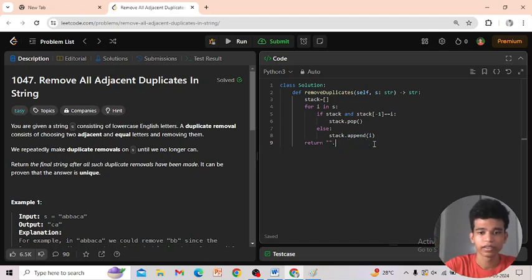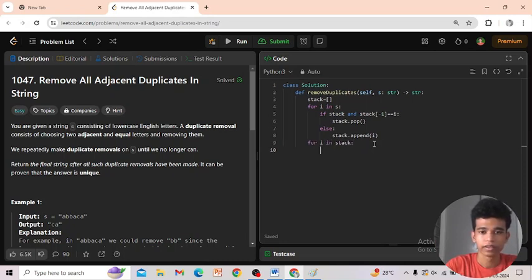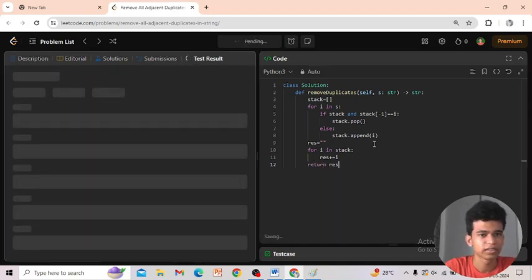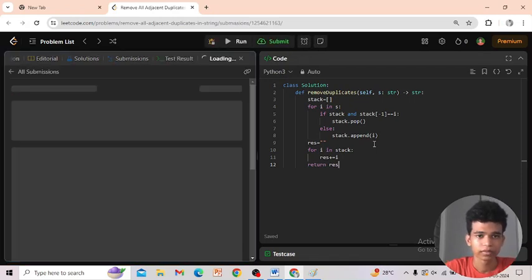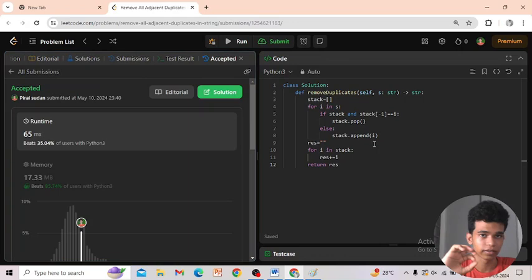If you don't know this, just come along with me. I take the stack, and then result plus equals I. Initially results will be what? Results will be an empty string, right? Also, the characters are appended one by one, sorry, concatenated. Now we want to return what? Sorry, return result. Let me run it and check whether it runs successfully. Yes, it runs successfully. So let me submit it. Yes, perfect. It ran successfully, right?